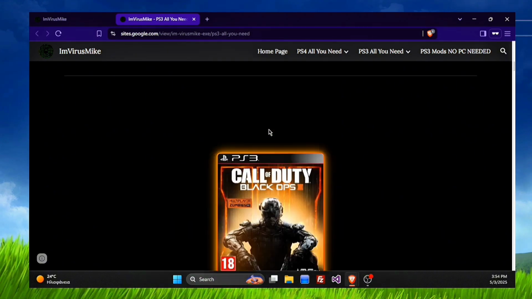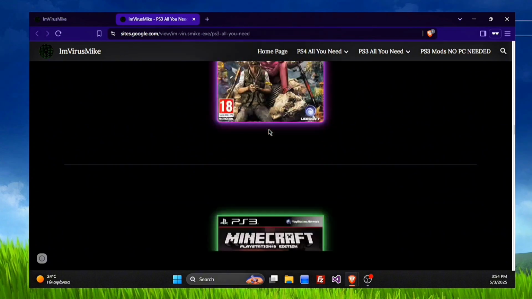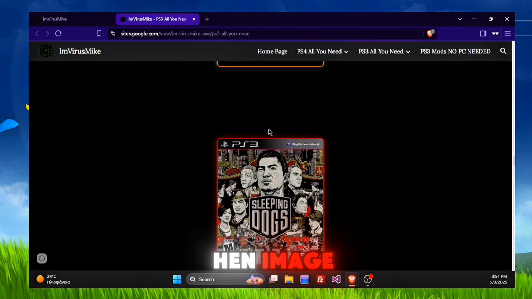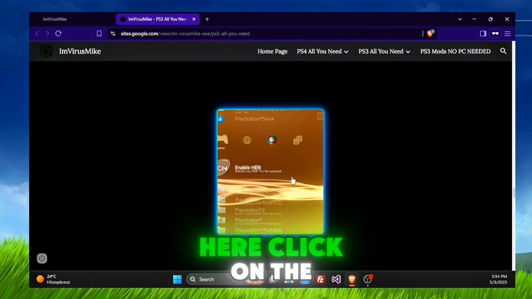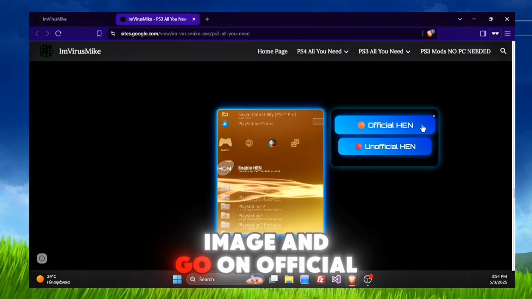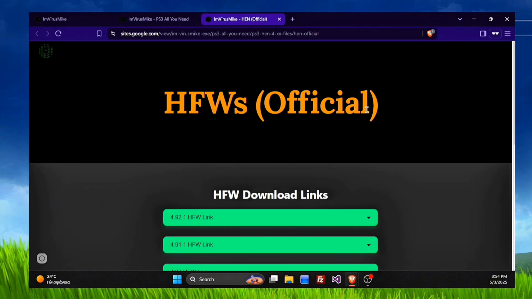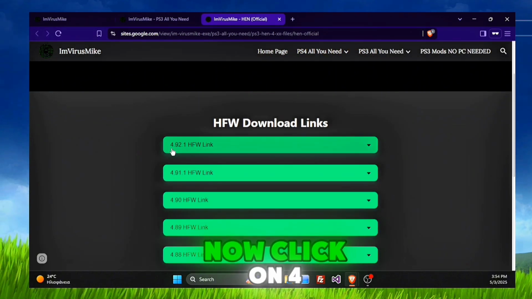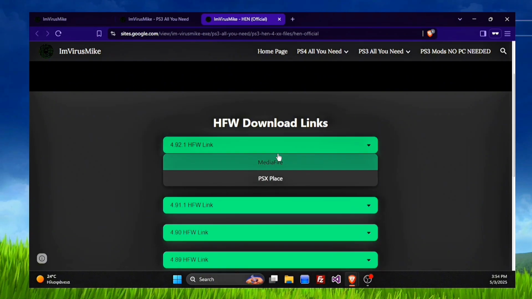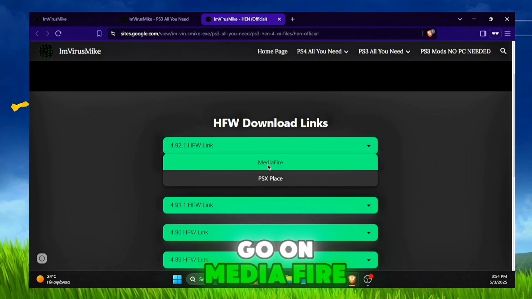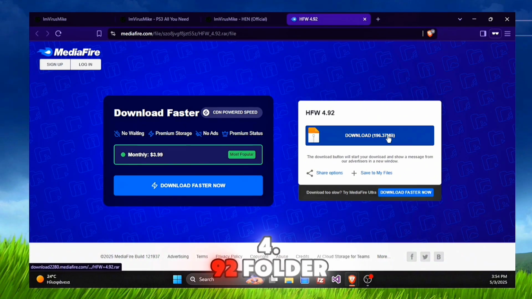Scroll down and find PS3 HEN image. Here, click on the image and go on official HEN section. Now, click on 4.92.1 hybrid firmware link, go on Mediafire and download the hybrid firmware 4.92 folder.